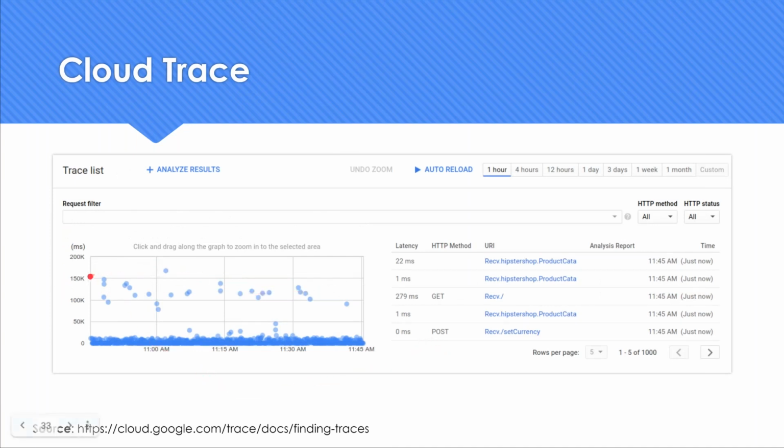Now if you see here, most of my requests are finishing in 150 milliseconds, but there is one exceptional one which is taking more than 200, basically some hipster checkout service or something, which is going to take longer time. So now I can easily find this is the outlier.